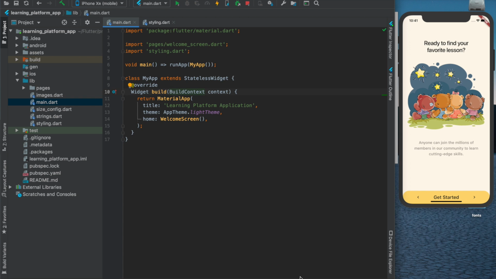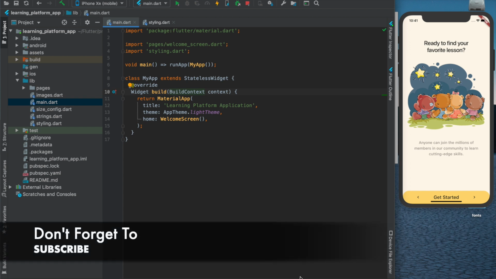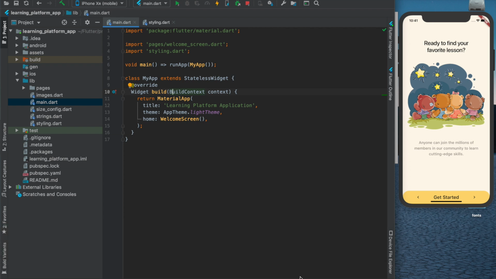Hello everyone. It's been a little while since I posted a video, but today I have come with a video where I can show you how you can create responsive layouts. And when I say responsive, I mean it should work on mobile portrait, it should work on mobile landscape, it should work on tablets, it should work on iPads, it should work on smaller size phones, and large size phones.